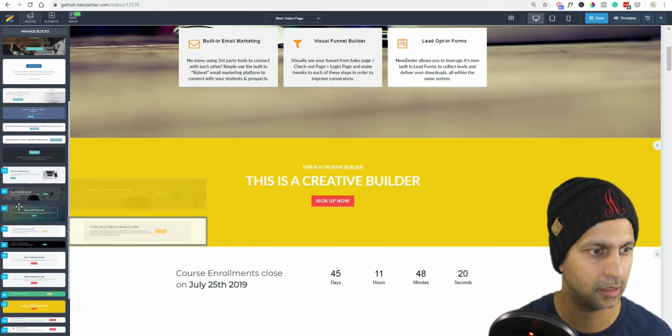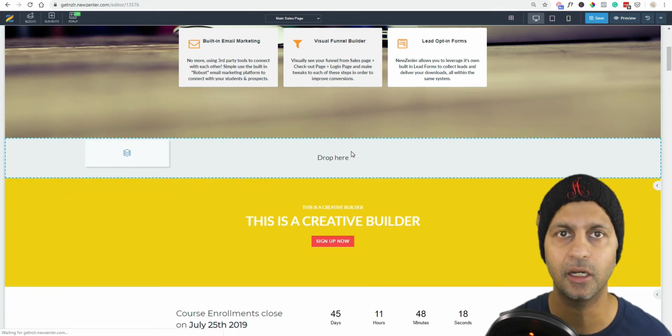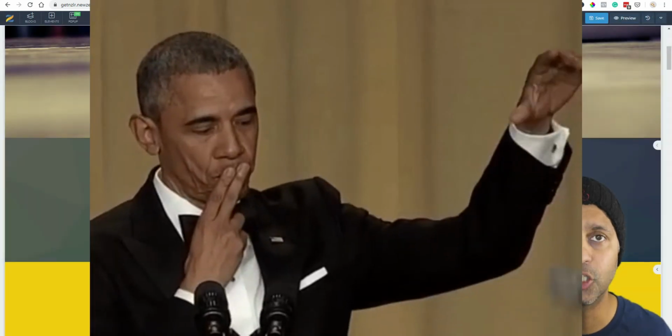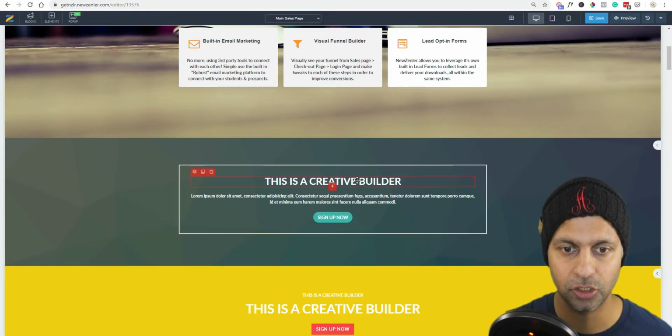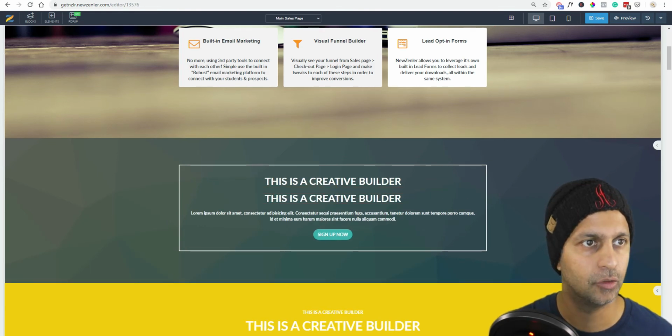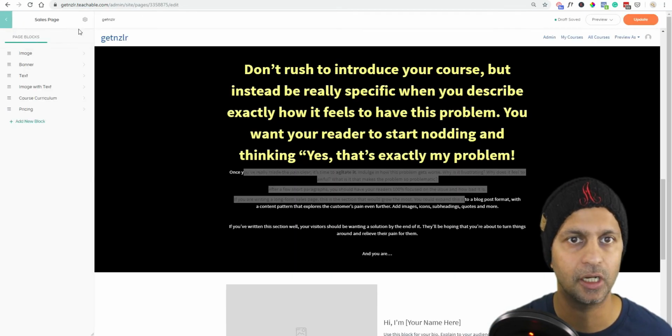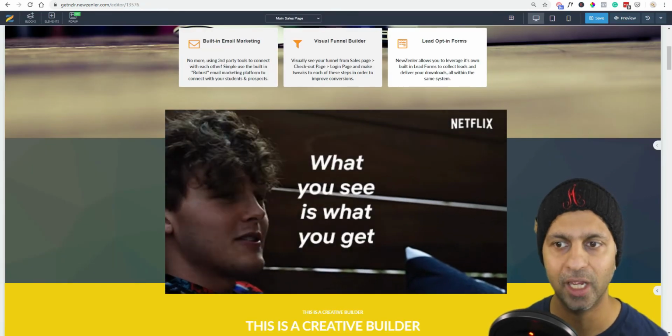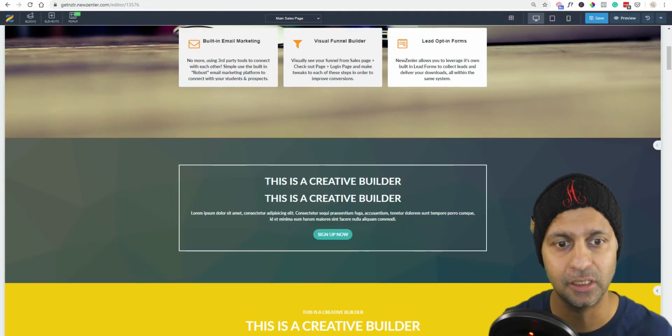I can say, okay, I like this call to action. I'm going to drag it and drop it here. Drag and drop, intuitive. And now I can change stuff right here. I don't need to click on this block and then go here, just like I have to do in Teachable, and then make those settings here. It's all a WYSIWYG editor. WYSIWYG stands for what you see is what you get.